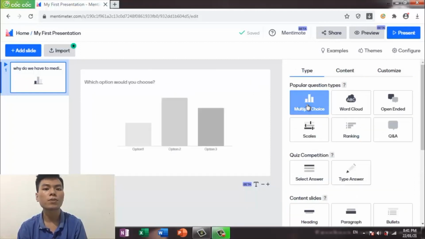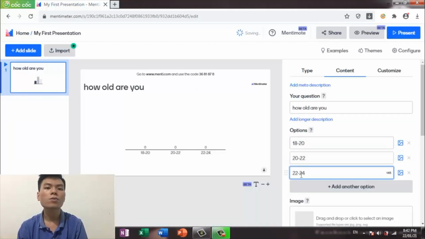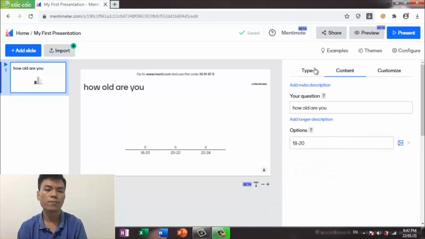Okay, now let's find out some question types here. The first one, multiple choice. This allows participants to select several options. For example, how old are you? Or you can also allow participants to select more than one answer, but then you'd have to rephrase your question.